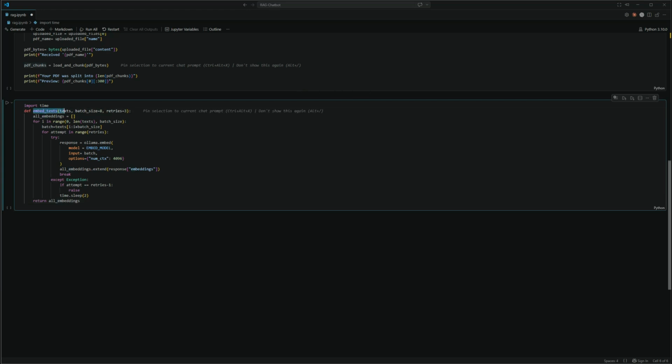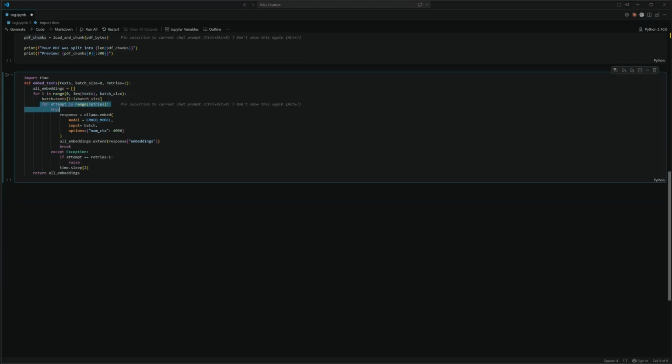Let me explain this function in detail, right? This function takes a list of strings and returns a list of embeddings, where each embedding is a list of numbers. We have then the batch loop. So I'm batching requests because sending too much text at once can exceed local model limits, right? So that's why the batching is needed. Then we have the retry logic, right?